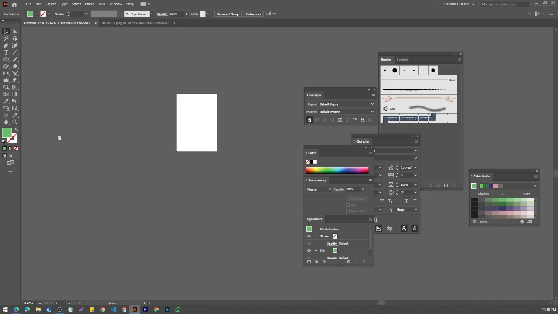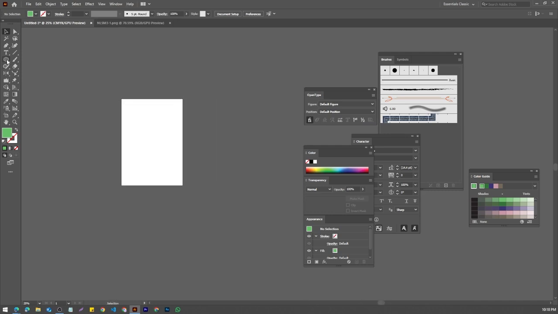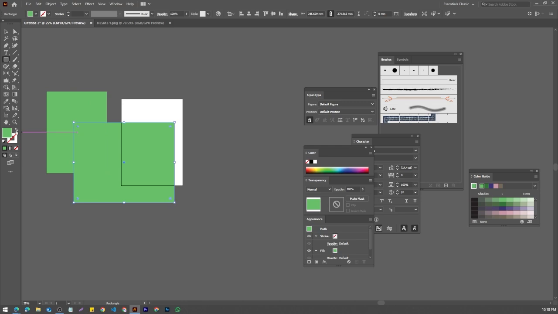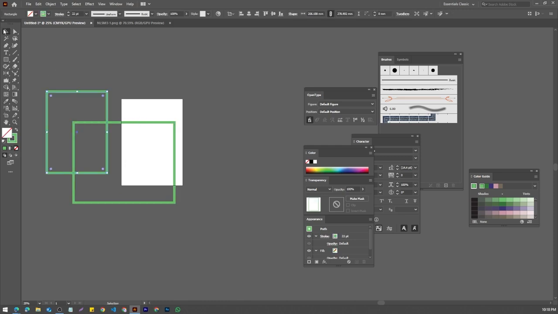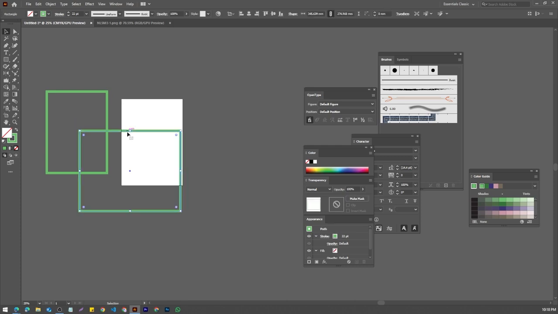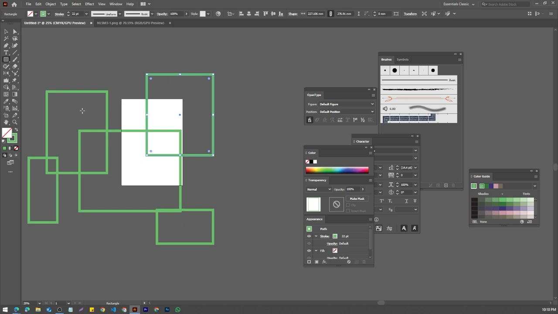Let's go to the rectangle tool. Let's make it stroke instead of fill color. Again, just click here, press eyedropper, click here, it will change. Okay, so as you can see here, we have this. Let's try another one like this, and another one like this.